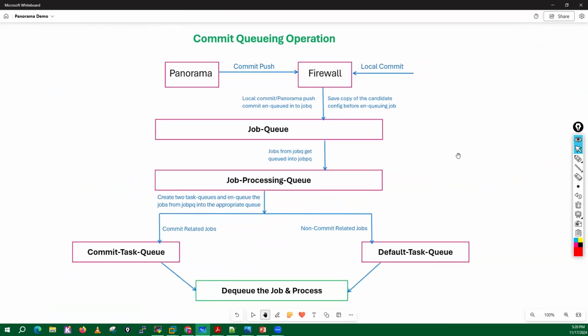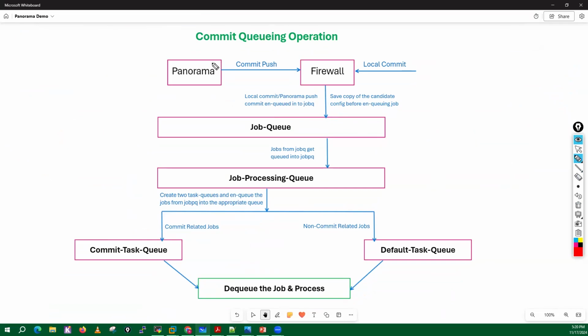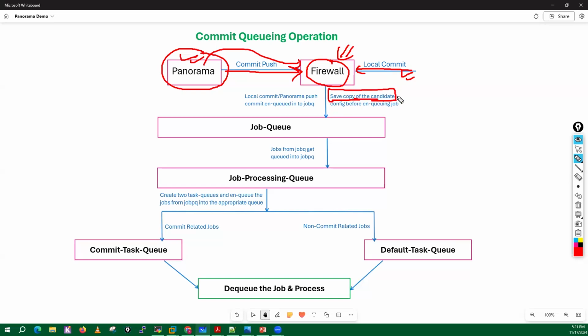Now, how does this particular queuing work? Let's take an example. From Panorama, we have hit the commit and push to the devices. Then this message will go to the firewall from Panorama, or let's say we did a local commit on the firewall. We can also do the commit on your firewalls through Panorama, via commit and push. We can also do the local commit if we have done local changes. So whenever this firewall receives a commit from Panorama or a local commit, what will it do? It will first save a copy of the candidate configuration before it puts this commit inside the job queue.